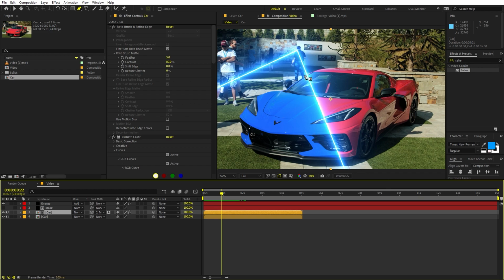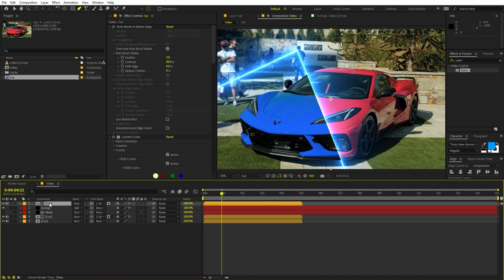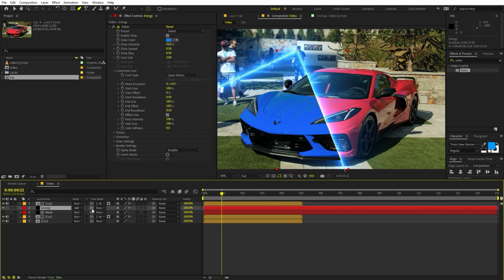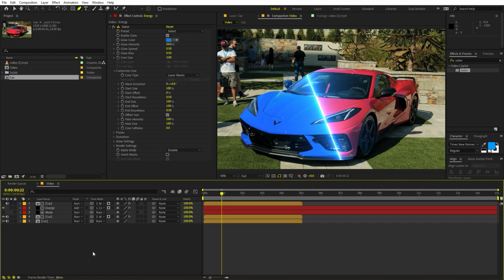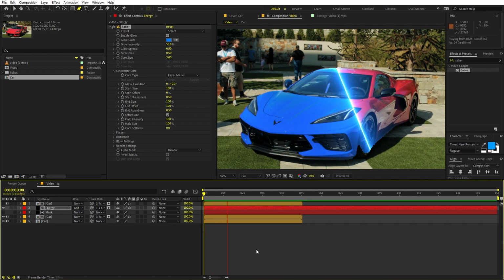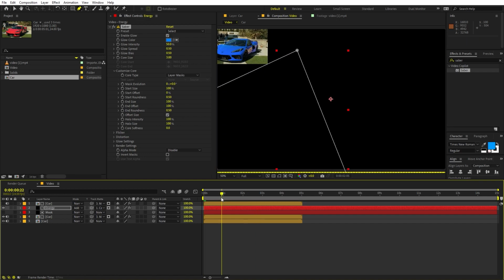So we only want the highlight to be on the car. So in order to do that, just select your car and press Ctrl D, and I'm going to move this on top of the energy, and I'm going to select the energy and change its track matte to the car, just like that. So if I play back, here you can see that our car color is changing with our energy beam.